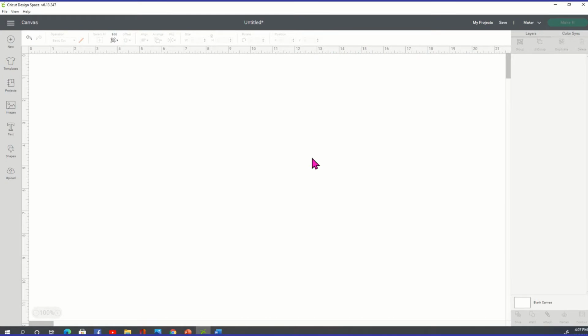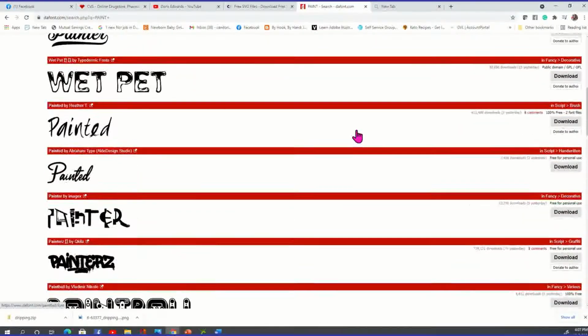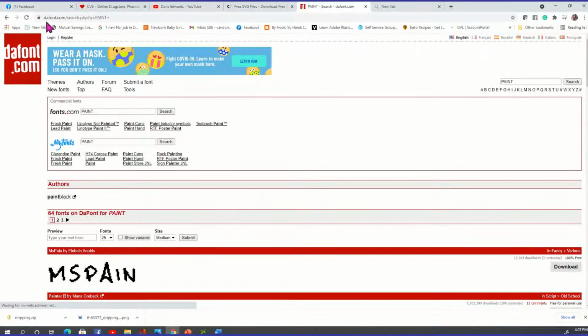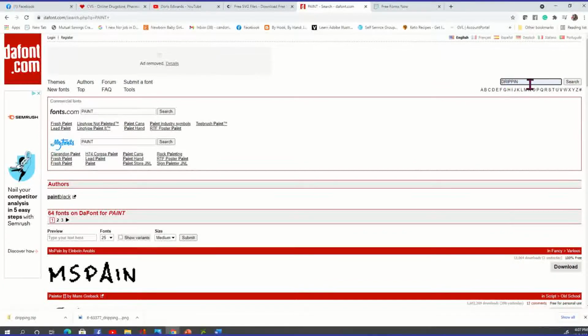Hey guys, today I'm going to be showing you how to use Cricut Design Space and Defont, one of the fonts in Defont, to create the lips that have the dripping effect to them. So the first thing you want to do is go to defont.com. Here's the website, and you want to search for drip, D-R-I-P, or you can spell dripping. You want to put that in the search field here on the right and click search.